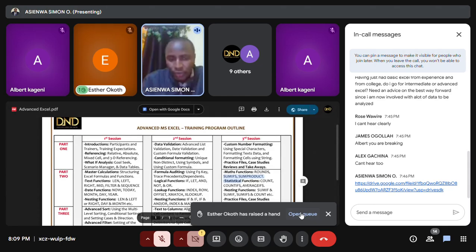Maybe we'll do 1 or 2, but our primary focus will be how do we combine functions, and then when you combine them, what do they solve? What can they solve in the industry? And then the other part is formula auditing.